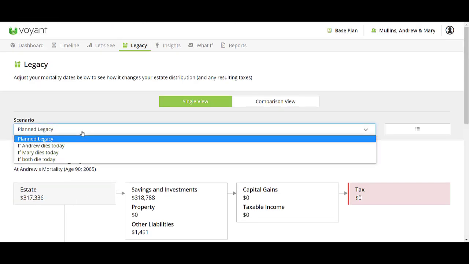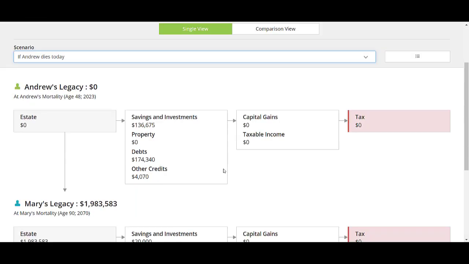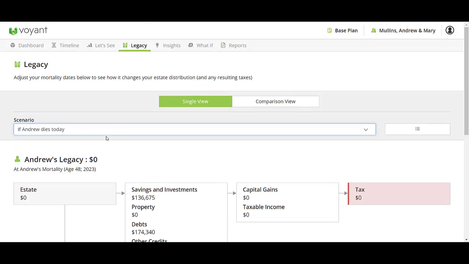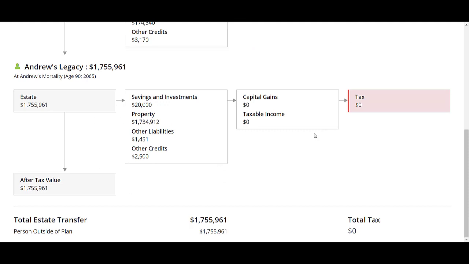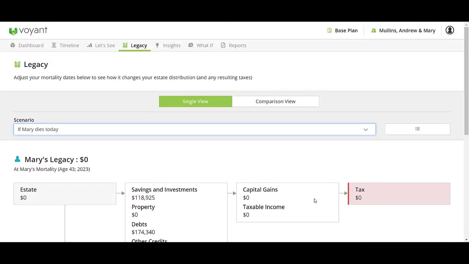You can also look at a couple of different scenarios. If Andrew dies today, if Mary dies today, have that conversation about whether or not there would be enough money for the other person.